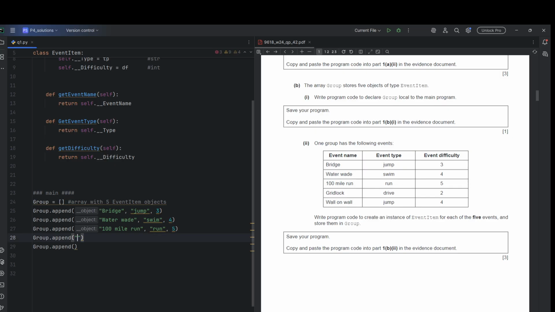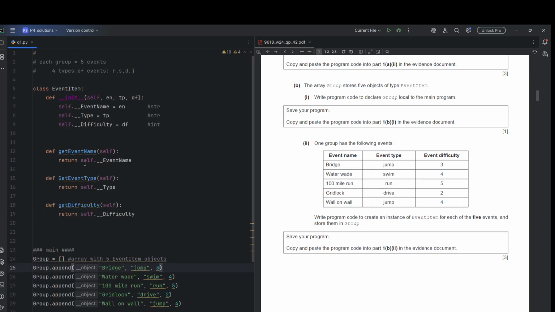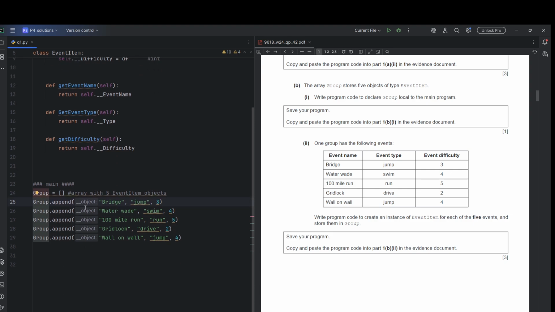We have gridlock, drive, and 2. And then lastly we have wall, on wall, and jump, and we have 4. Okay, this is it. And Python is automatically tagging it as an object type because this would eventually get copied. Okay, now this is not a complete object. It's supposed to be an object type, but it is not an object. We are just literally appending 3 values at a time.